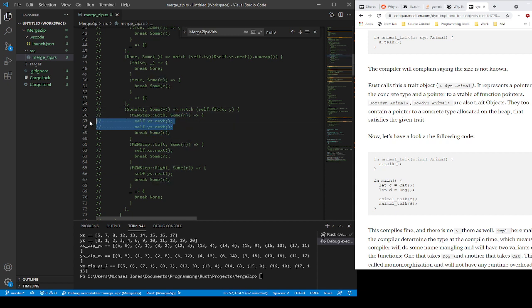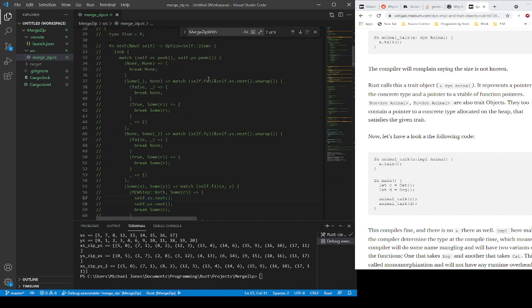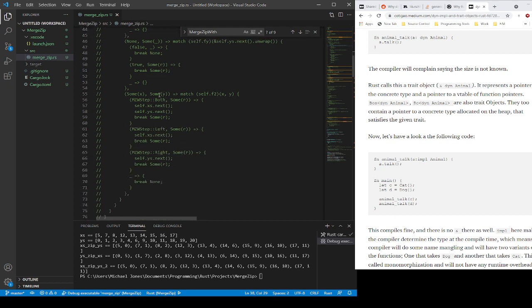But before that, I advance one or the other stream. And I have to do this manually because up here I could just do it at the same time as I was doing the match. You can see the next here. But in this case, it may be the case that I only want to advance one or the other iterators, so I couldn't do the next up in this match mechanism.